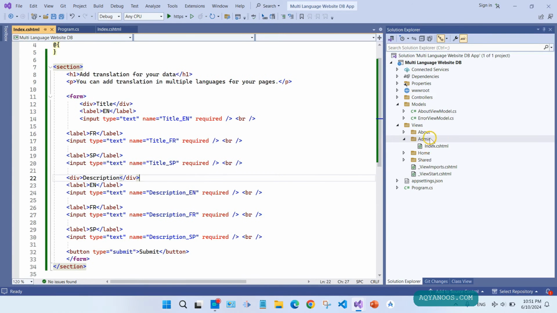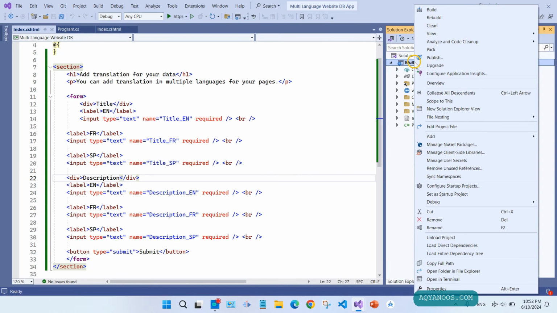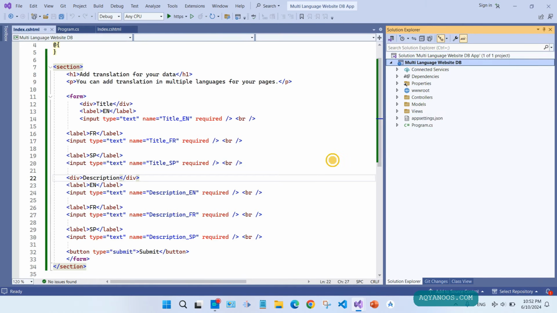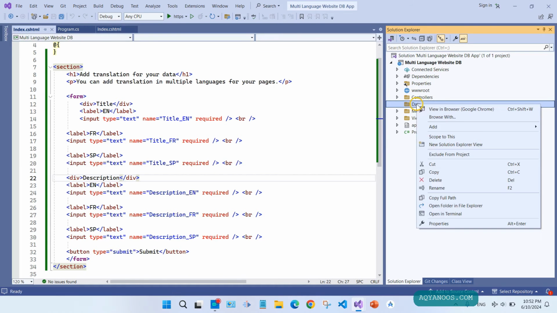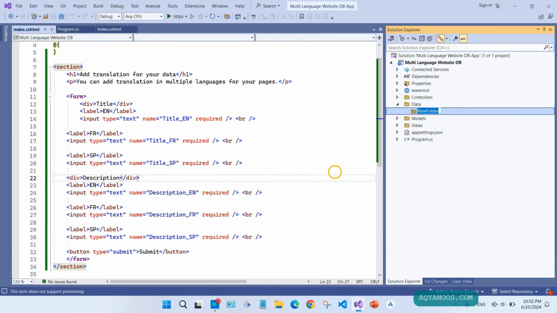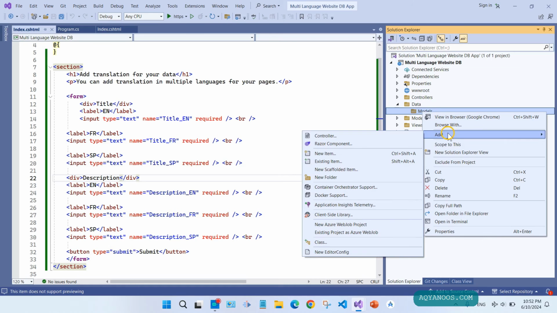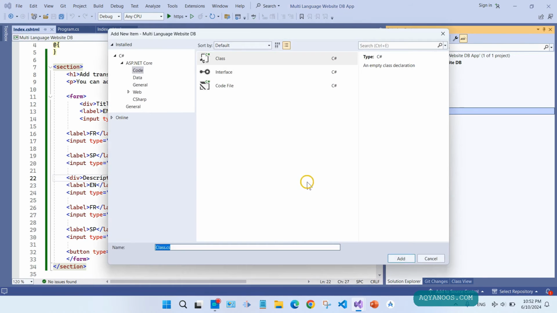Now let us take care of the database. In the root of your project, create a new folder. Right click on your project name, then add the new folder. Call it data. In the data, create a new folder models. Add new class. Call it page model.